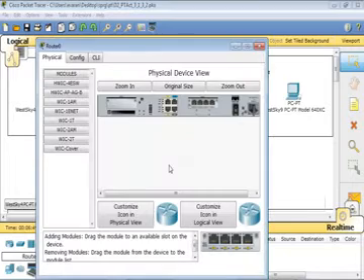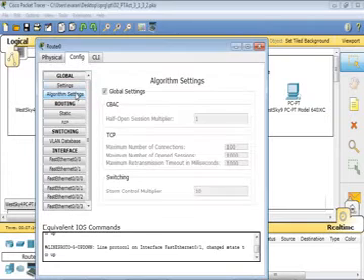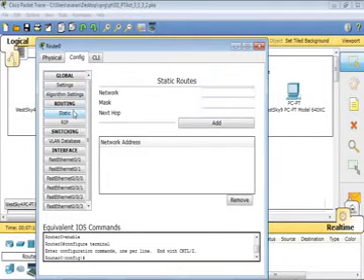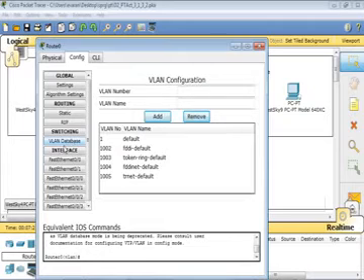So we're just going to start at router 0. Okay, so we're looking at router 0. We're going to go to config, and we're going to look at a lot of these settings here. Here's where you could get information. Here is our display name. There's our global settings. Algorithm settings, this is not something most of us will worry about right away. Static routes, we don't have any routes yet. RIP routes. Lots of little information.